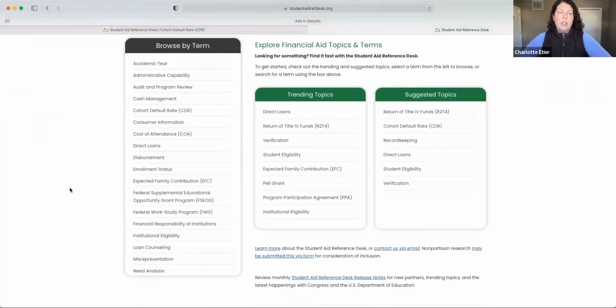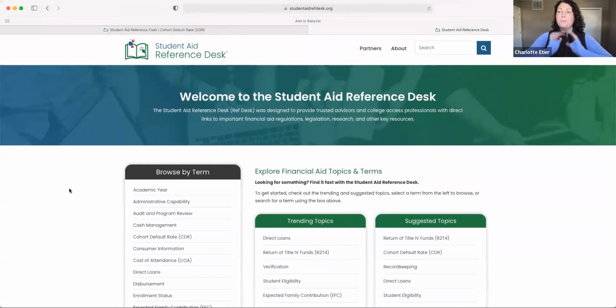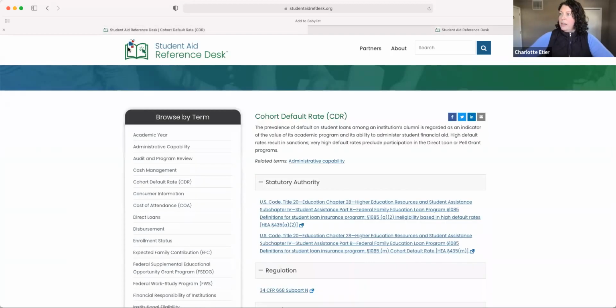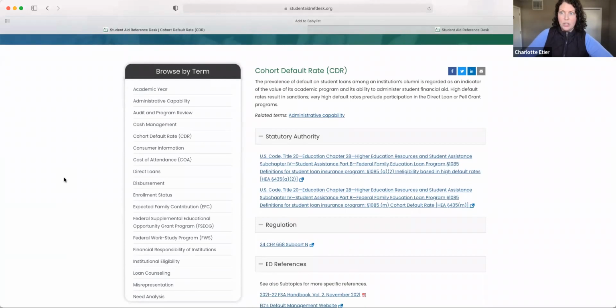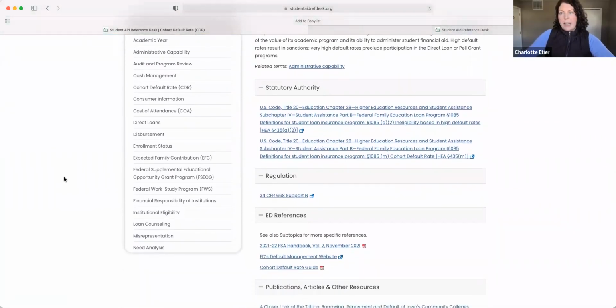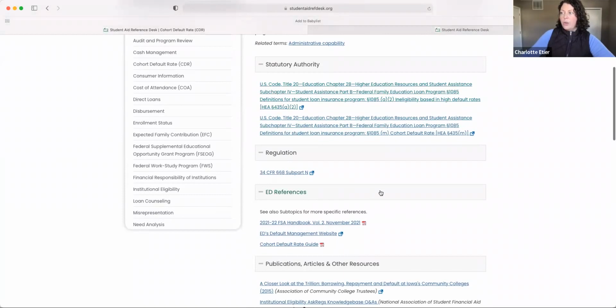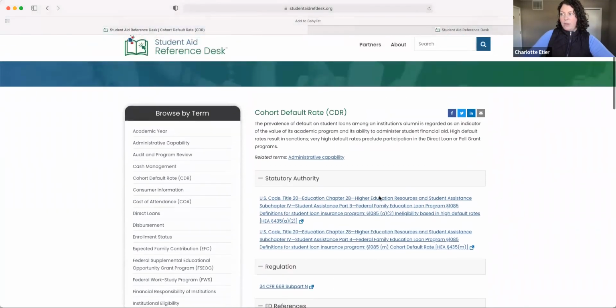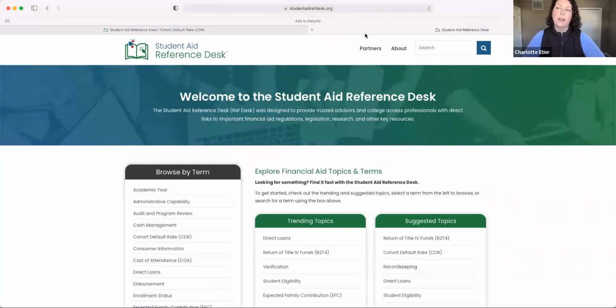Originally, NASFAA had this Encyclopedia of Student Aid, which served as a repository for, as we say, all things student aid. We had several different topics that were focused on the practitioner side of things, and we worked to compile any statutory guidance and any Department of Education publications. In fact, I will click on the cohort default rate topic just to show you. So this is really what the Encyclopedia of Student Aid looked like: statutory authority, regulation, Department of Education references. And that's what the product was for a very long time.